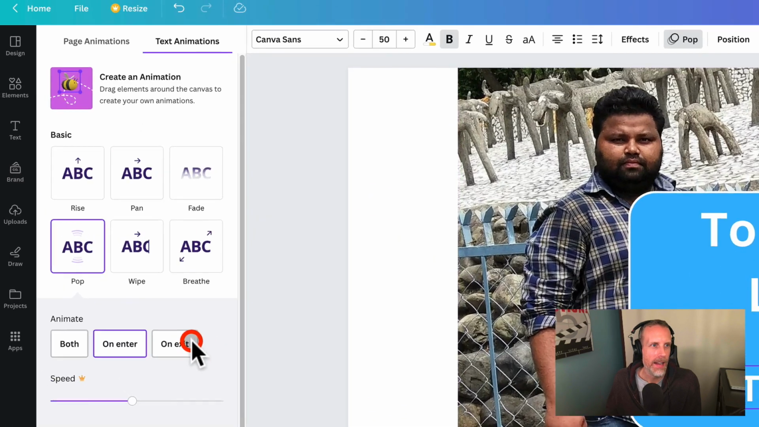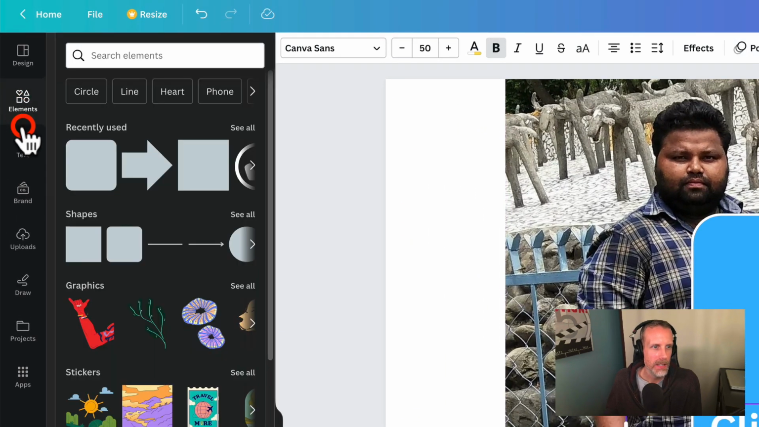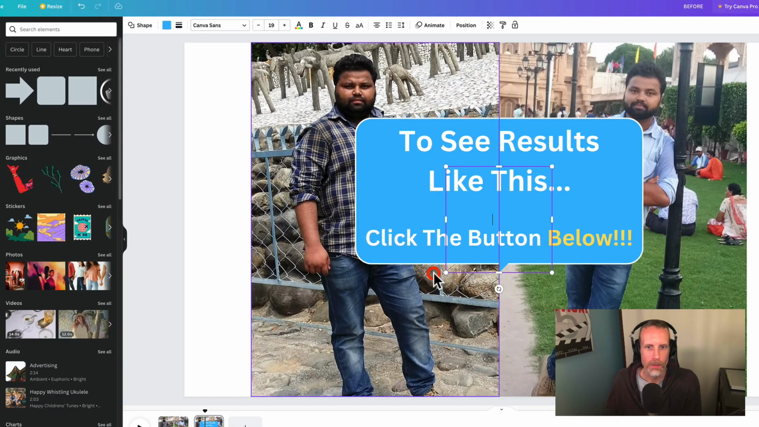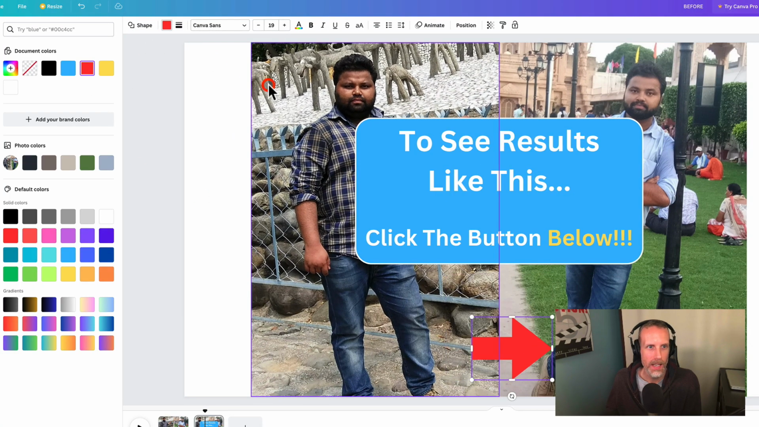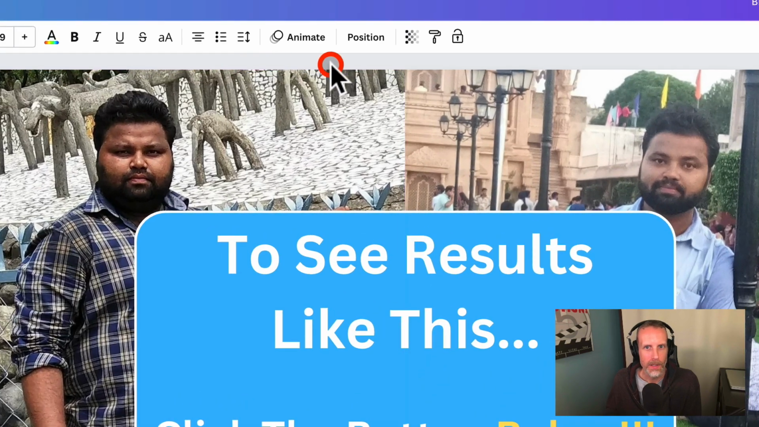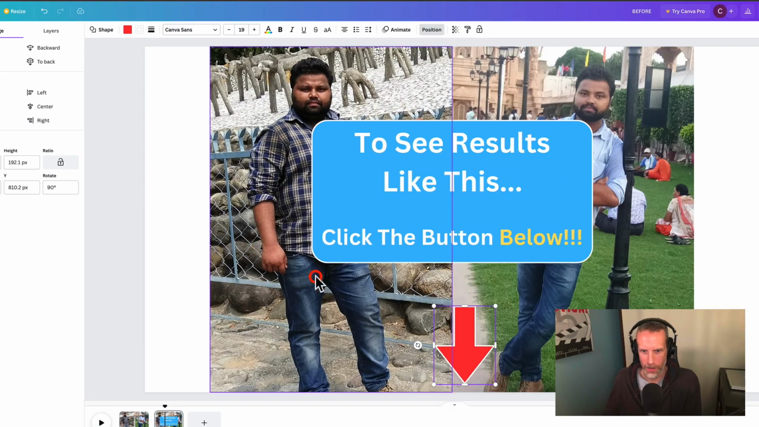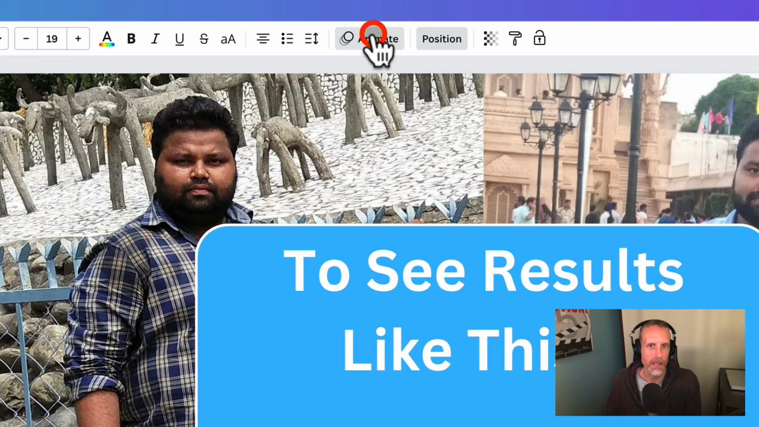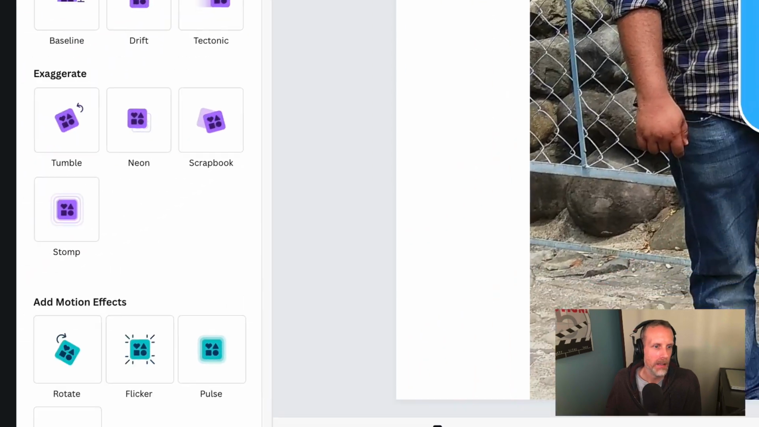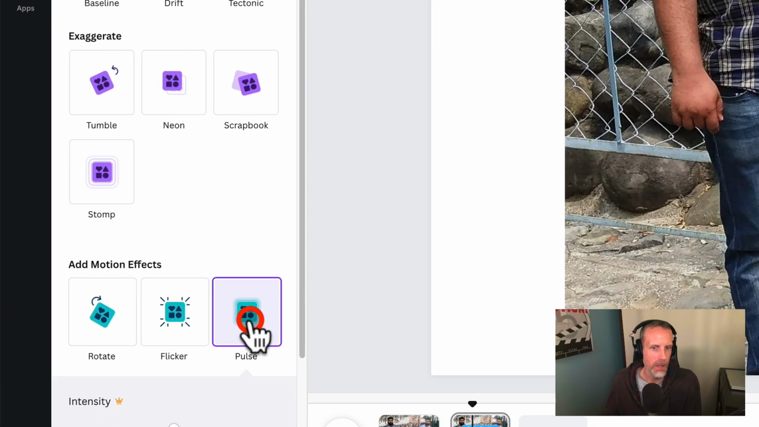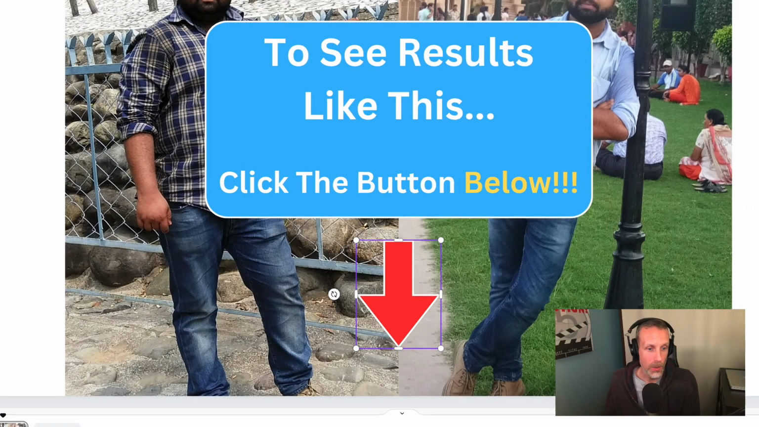And then I'm going to add an arrow to this. Come over, select elements. The arrow is going to draw them to where we want them to go. So let's change that color to red. Let's add a stroke to it as well. And then I'm going to change the position. I want to rotate it 90 degrees. So that way it's pointing the right direction. And then slide it where we want. And then we're going to want to animate the arrow as well. Come up, click animate. And we want that arrow always moving. So how about we do pulse? Perfect.